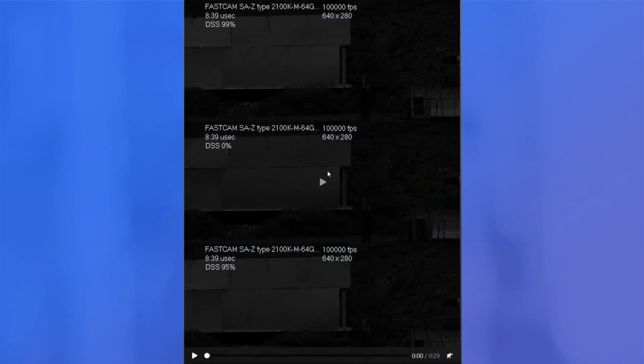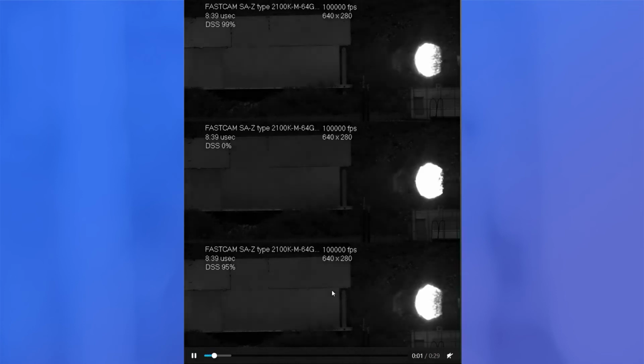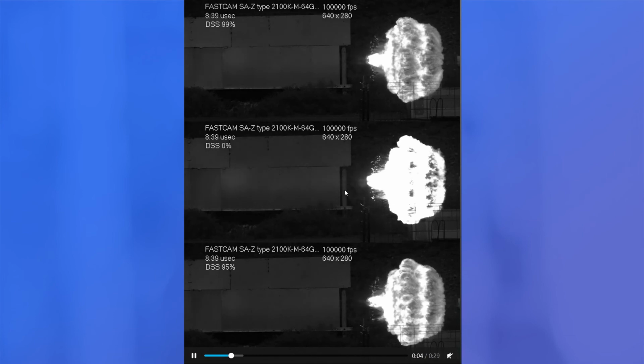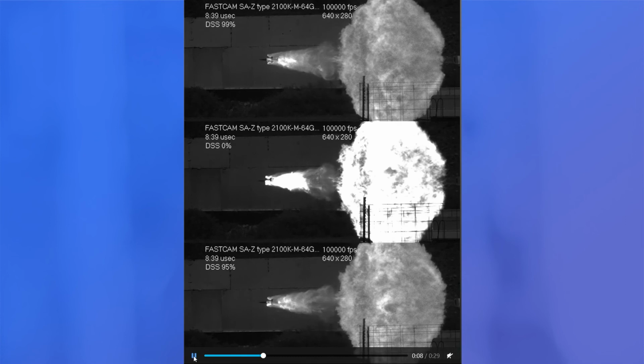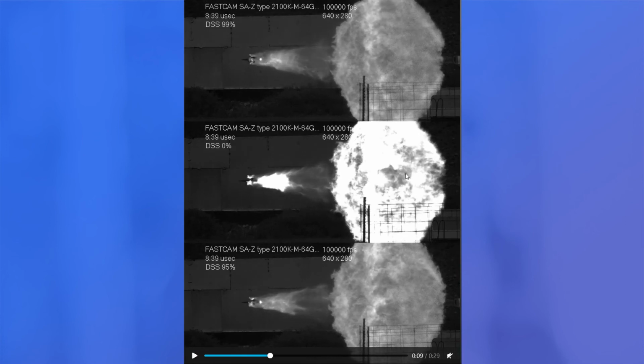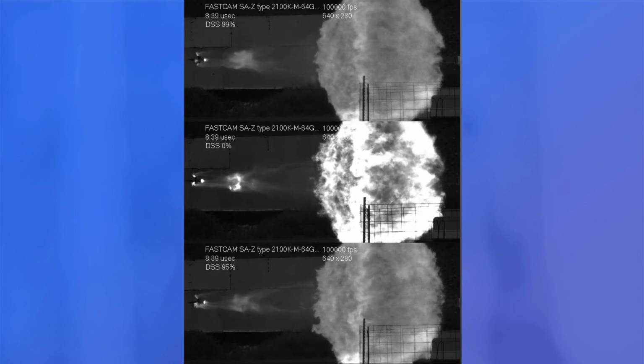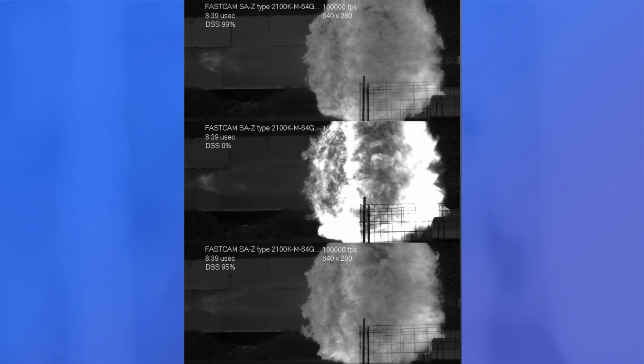And here we have a video with an Abrams tank round, and this has three videos all with the same camera, the same settings. It's just a different dual slope shutter percentage. And if we pause the video for a second here, you can see this fireball in the middle has so much more saturation than these other two fireballs, and you can see more detail with the tank projectile and inside the fireball. So dual slope shutter can be very useful when paired with things like reducing your shutter speed and closing down the aperture on your lens.